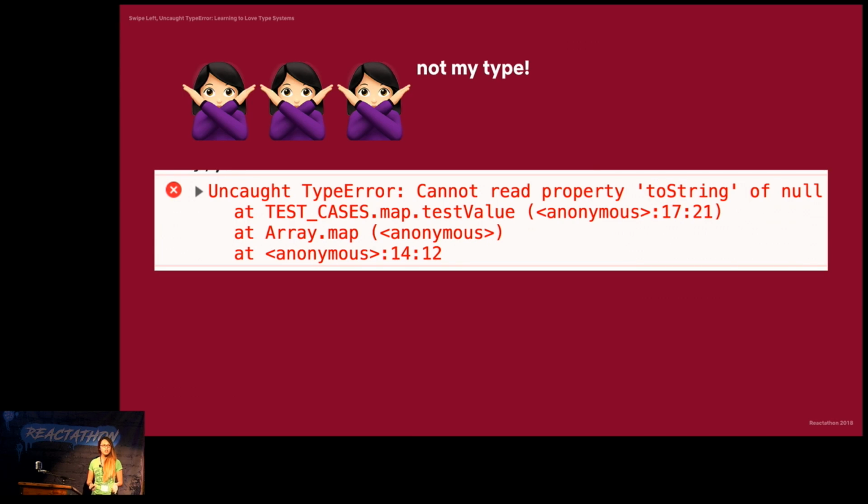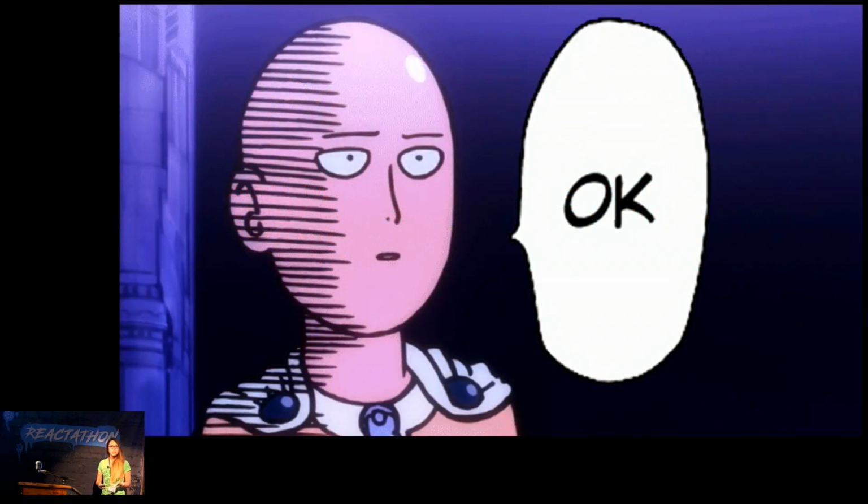Unfortunately for us, null and undefined don't have methods on them. But wouldn't it be nice if the compiler could tell us? I don't want to have to wait to run the code in the browser to find these kind of bugs manually, or even to have to write a million unit tests because I'm really lazy.